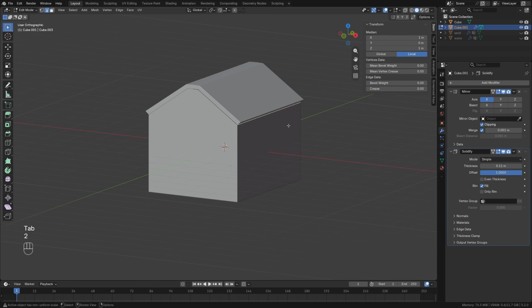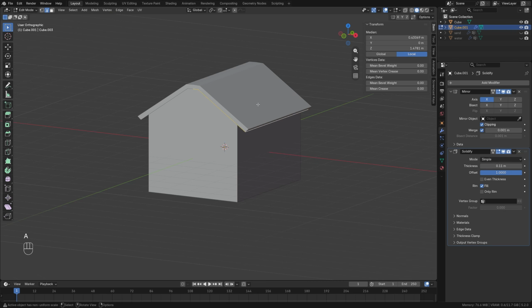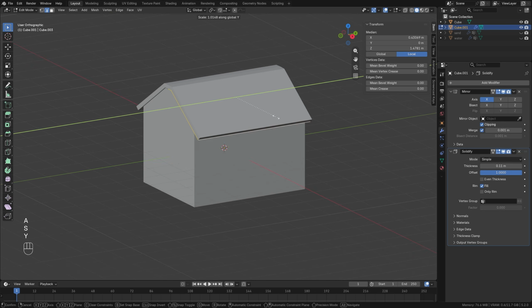Also in Edit Mode, we select the edge here. And if you press G twice, we can shorten our roof. And if you press Alt, then on the contrary, we can lengthen it and make it a little bigger. And now let's select this object completely. Press S plus Y and expand it a little.